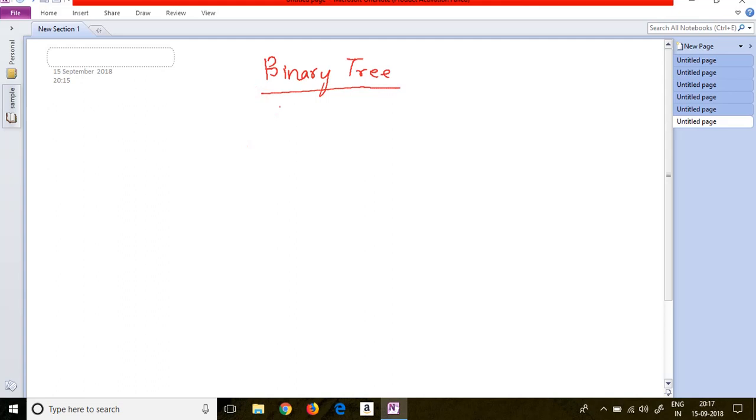Now, what is a binary tree? A binary tree is any tree that has either 0 or 1 or 2 children. They don't have more than 2 children. So, an example of a binary tree. Let me consider the topmost node as the root. This will be the root node.